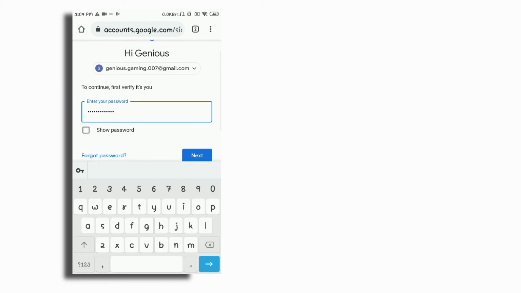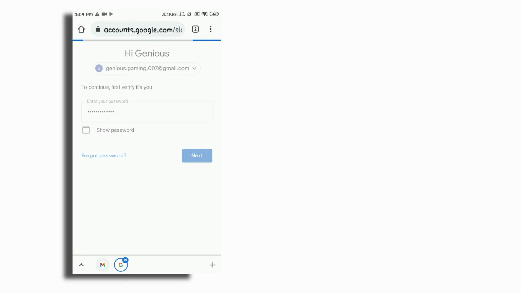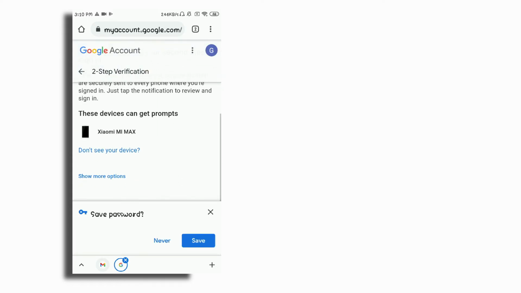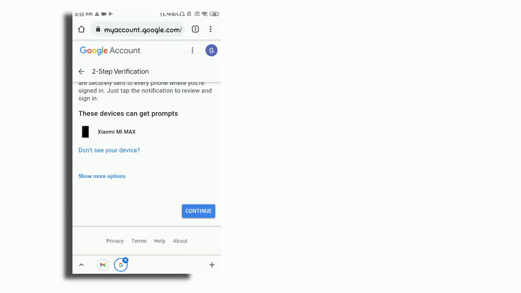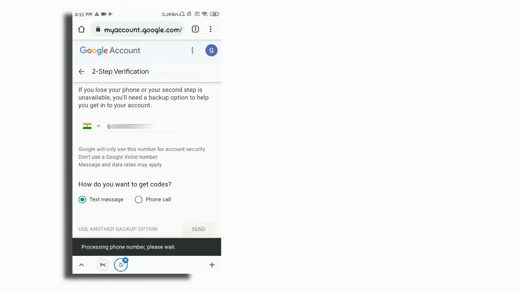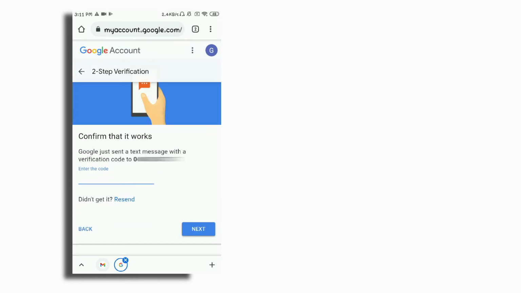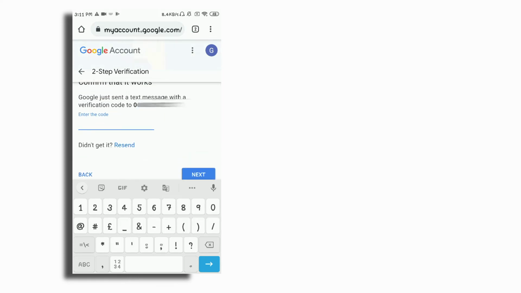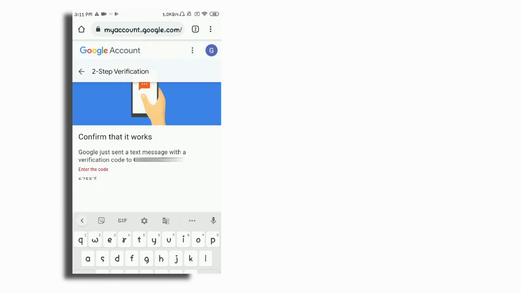I already typed my password and click on next. To enable two-step verification, you must put your number and it sends an OTP to that number. So I click on continue. Type the number where you want to get the OTP. Okay, I type my OTP. It's wrong, but if you don't want to get an OTP on a number, you have to choose the backup code system.